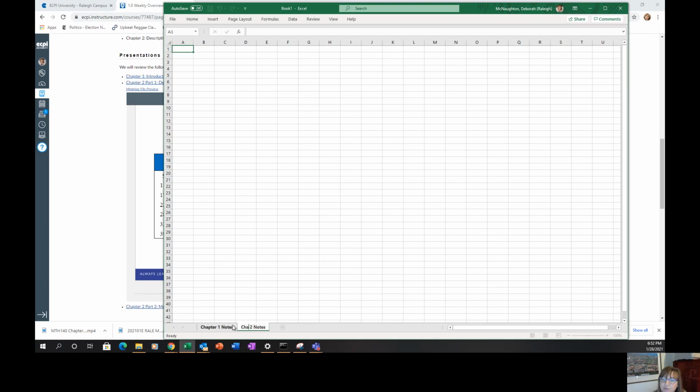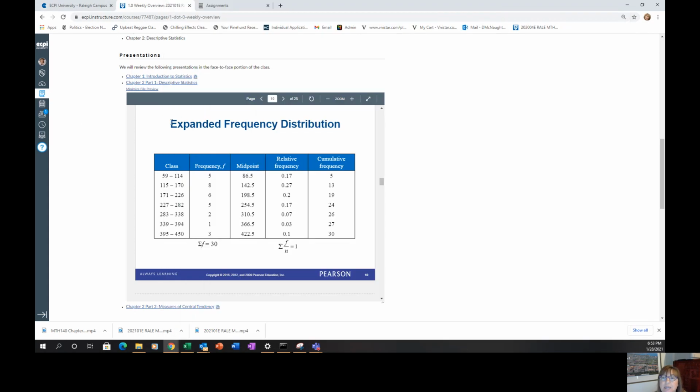Well, I'll call it chapter 2. That's fine. So this is chapter 2 notes. And then we're going to start with section 2.1. Okay, and so we want to create an expanded frequency distribution. I might be able to copy this.